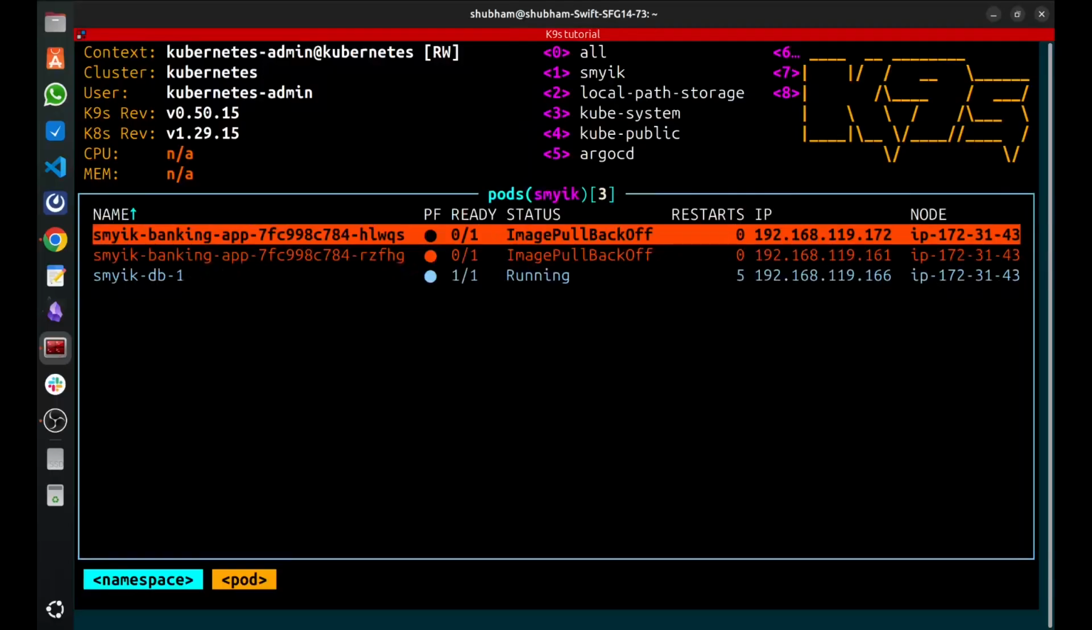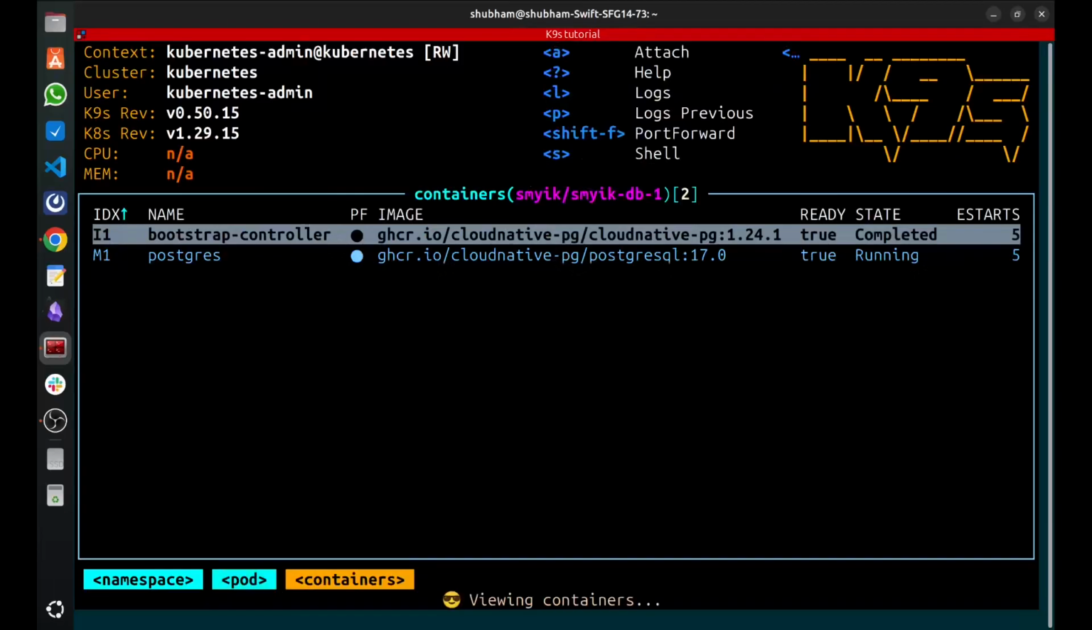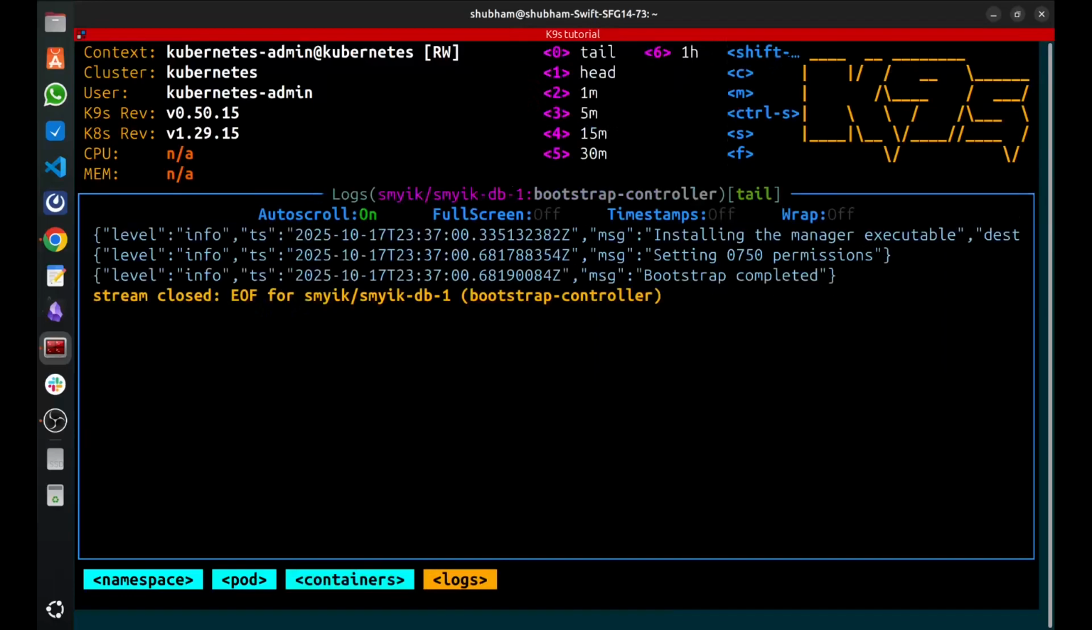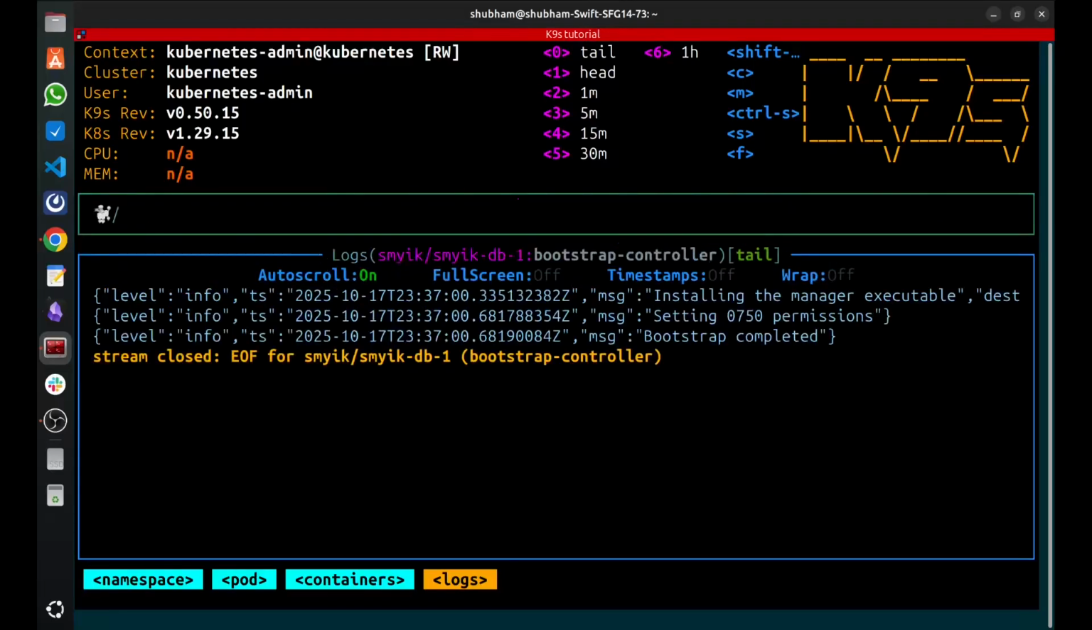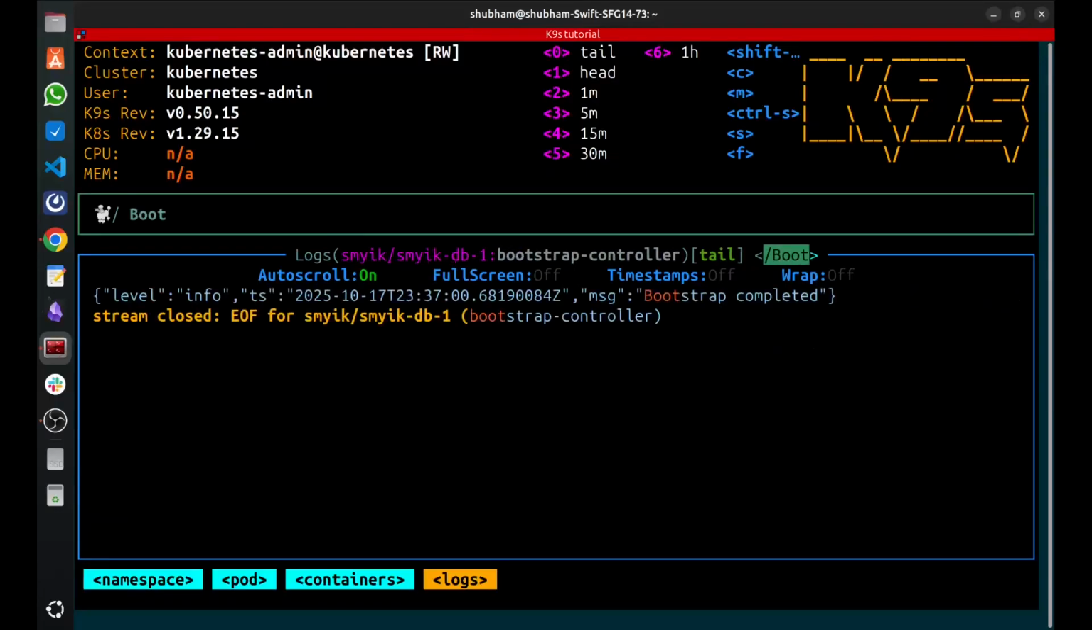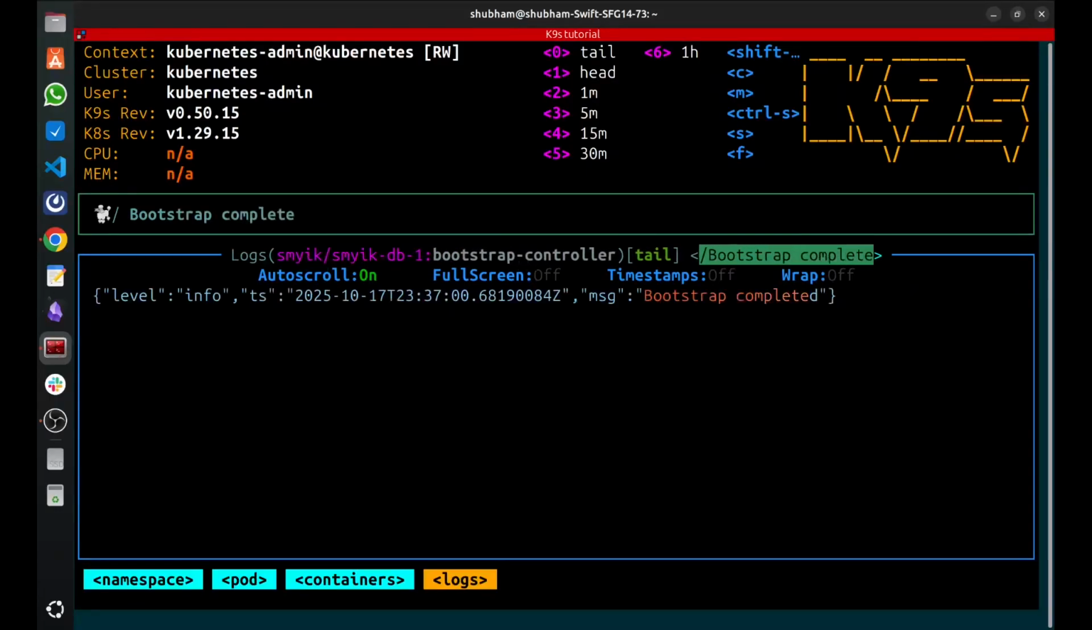Now, why would you want to use K9s? A really good example is if I go here, I want to see logs. For logs, you just need to press L. It will show you the logs. Now here, if you want to find a particular line or a particular message, you can simply do slash, and then let's say bootstrap completed. Can I not copy this? Apparently not. So now I see that particular line.